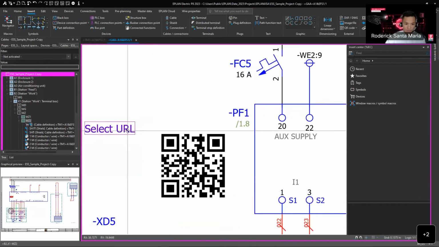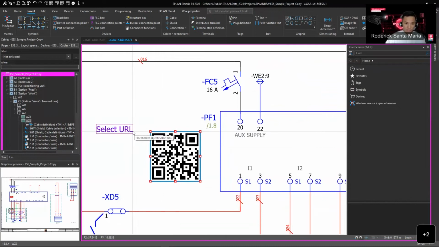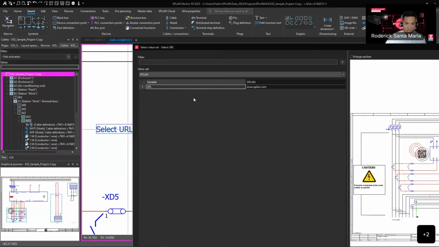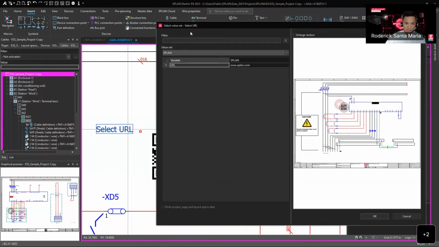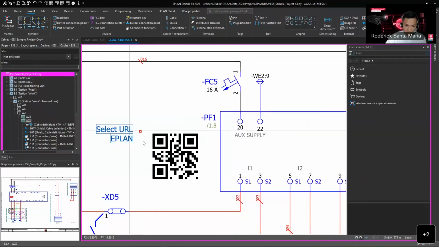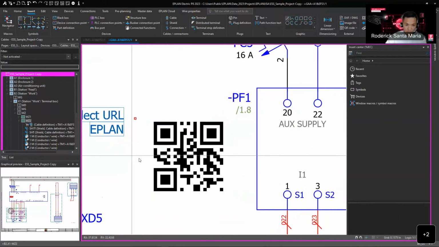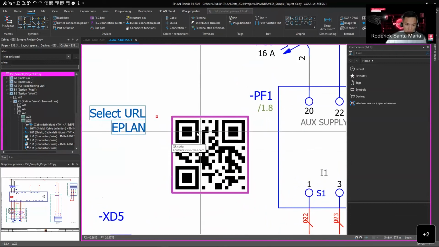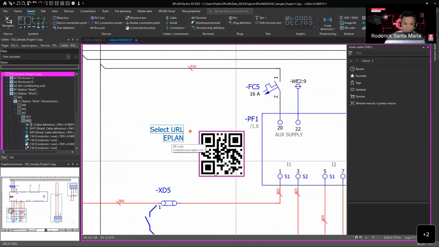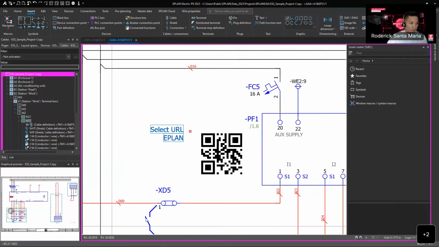So right now, the selected value set is the first one, Phoenix contact. But if I want to change that, I can simply right-click, Assign Value Set, and then change it to either EPLAN or Siemens. Let's try EPLAN. And then if I hit OK, you see that it is now the QR code for eplan.com. This feature, like I said, will allow you to switch between links within the schematic.